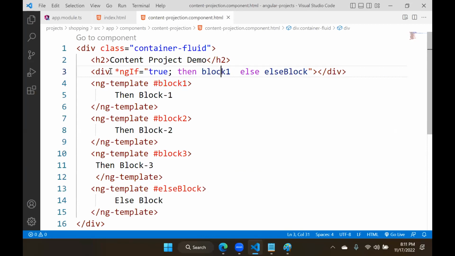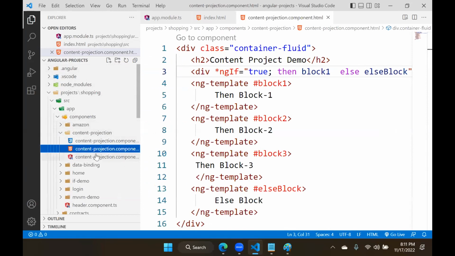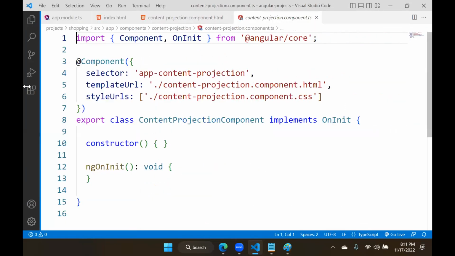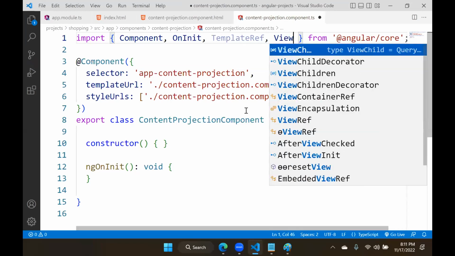So what we have to do is go to the TS file. In the TS file, we need to import two classes. One is the TemplateRef class. Another one is ViewChild.